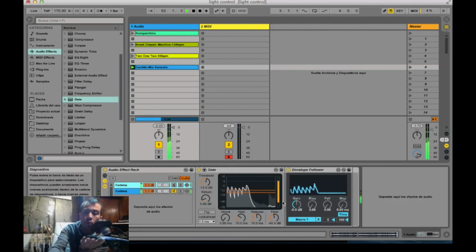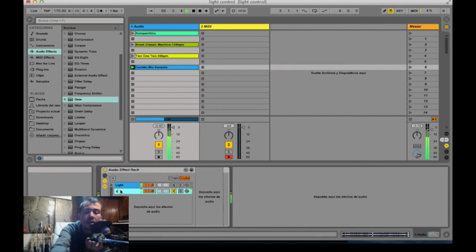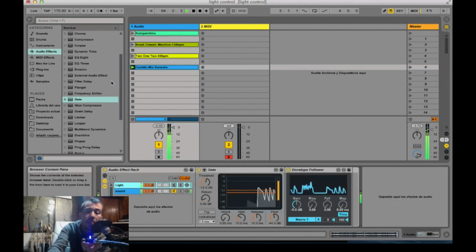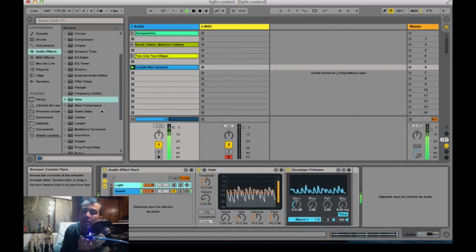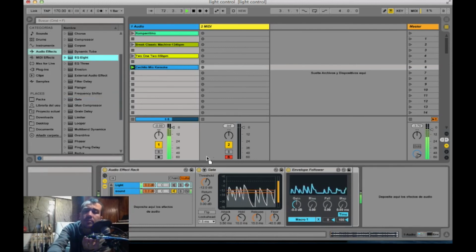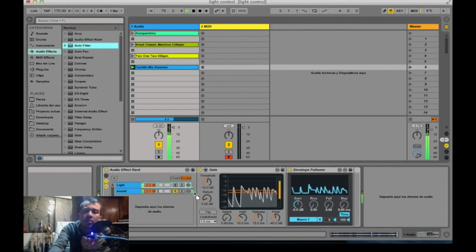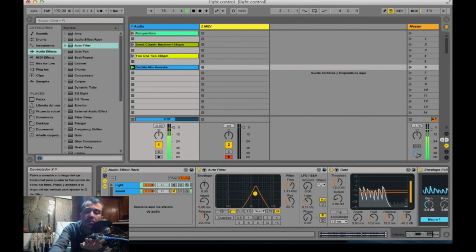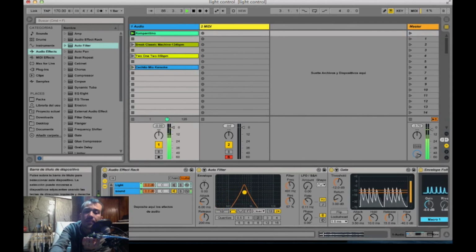So what if I would like to control, for example, that the light only turns on with the low frequencies? You could do that with an EQ. I usually use an auto filter with a band pass filter configuration, and that, for example, there's just the bass. See? And there's just the trebles. See, there's the snare drum.